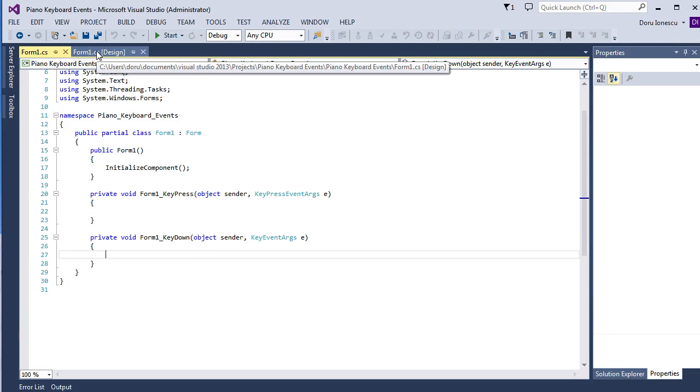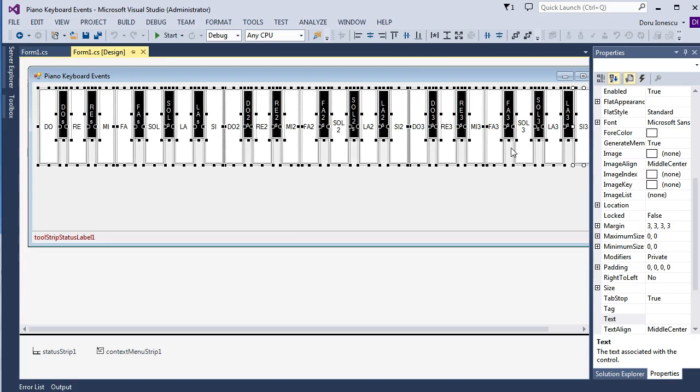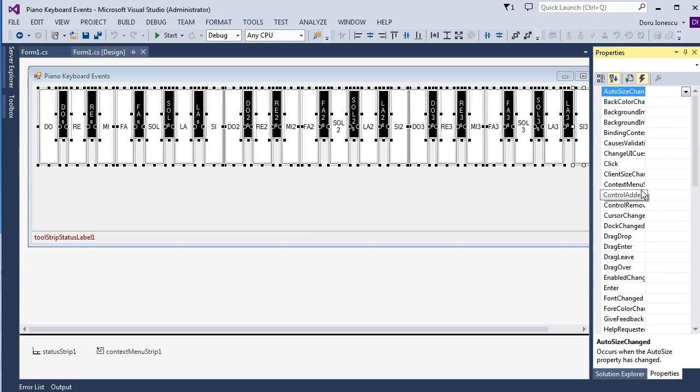Then we go to the form, we select all the buttons, we go to the Events tab, click Click event, and we give a name, on buttons, and we press enter.